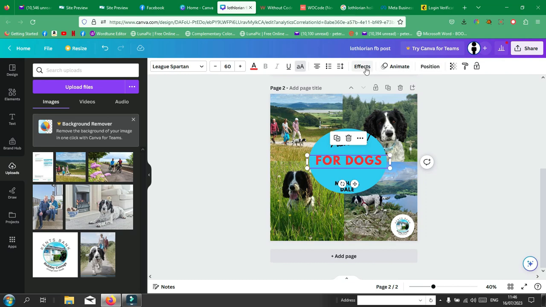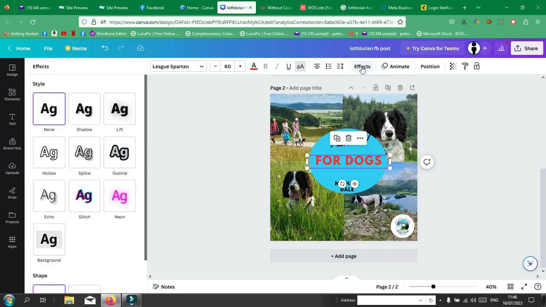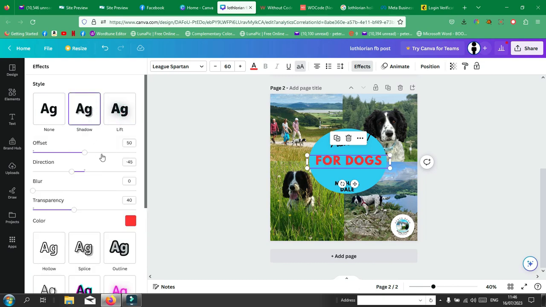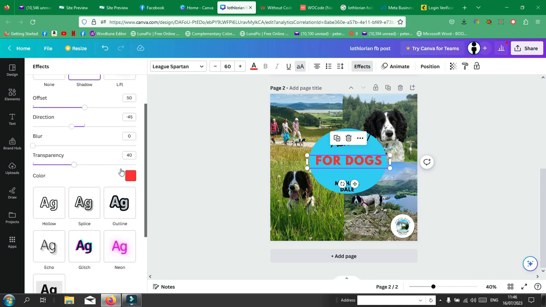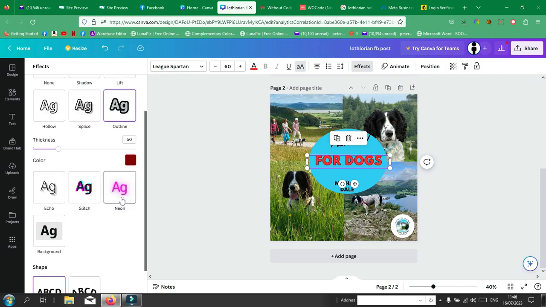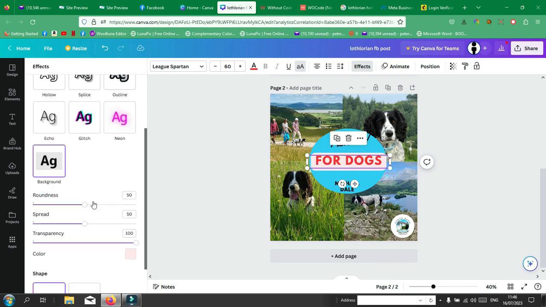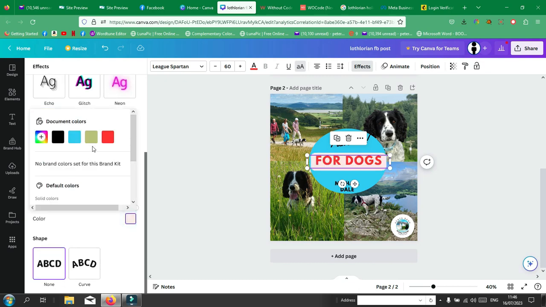Now, I didn't know that this was in the free version, so give it a try, David. It says here, effects. If you click on effects, I thought this was in the paid version, but it appears to be in the free version as well. Where it says lift, you can put a drop shadow, you can change the colour, you can give it an outline. So you can get very creative, or you can give it a background. Instead of giving a white one, you can change the background colour, and you can really get creative.